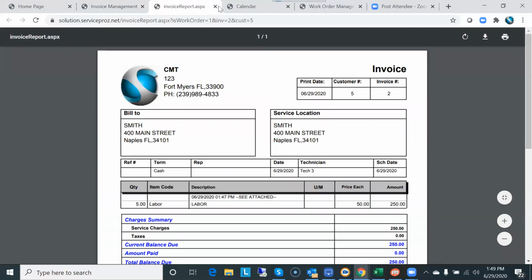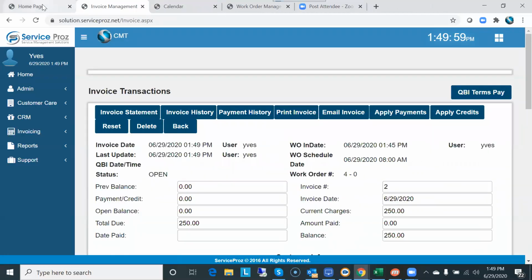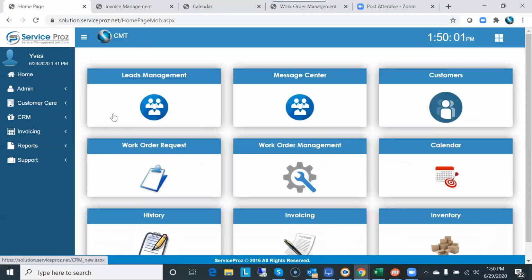So at that point, we've kind of given you a bird's eye view of work order management with Service Pros. We showed you how to set up your zip codes, your employees, and your services and products. Get right into work order requests, work order management, the calendar, history, and invoicing. Later, we can talk about inventory and also leads management with estimate.